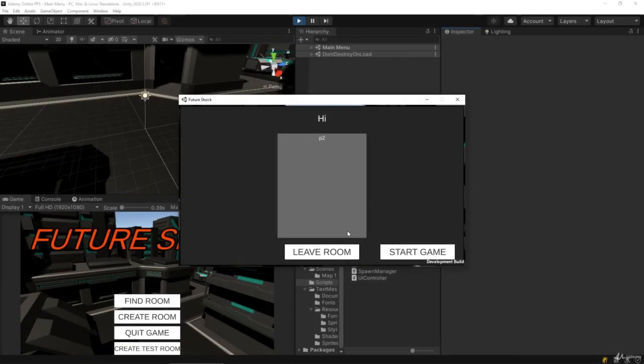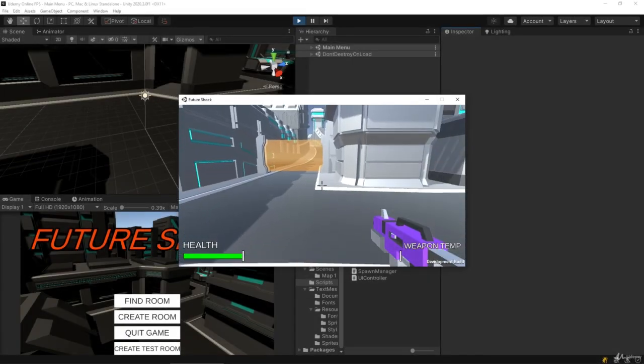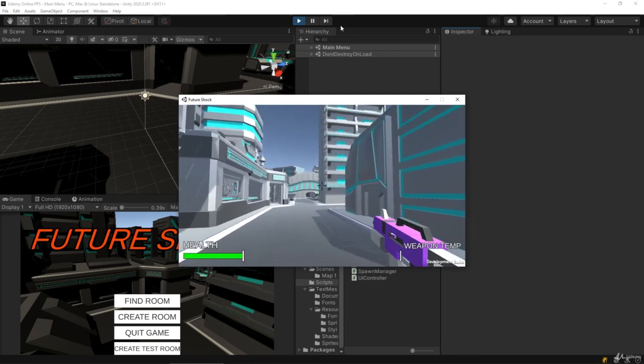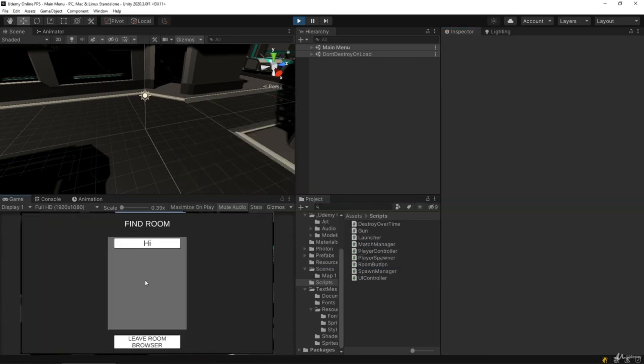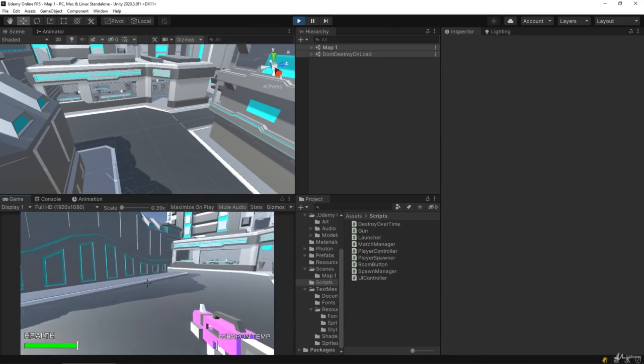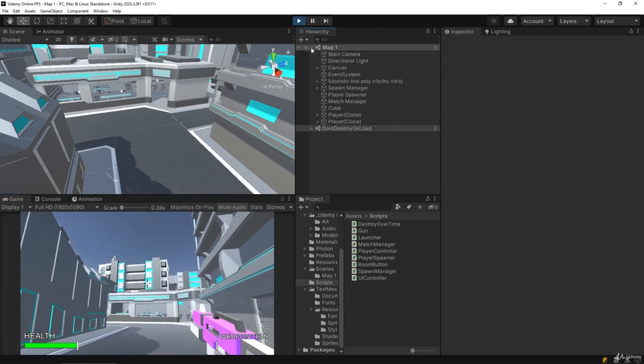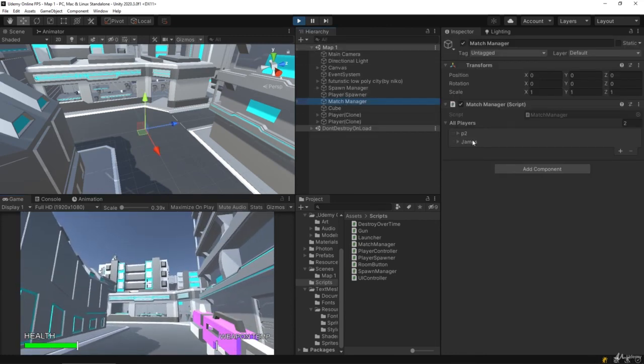Okay, so I've got this player here in the room. I'm going to start this game. So now this person is the master client. Let's jump over to my player here, and I'm going to find that room. And now when we look in our list here, we should see on our match manager, there we go. We have 2 people in the match. We've got the master over here, and we've got me.